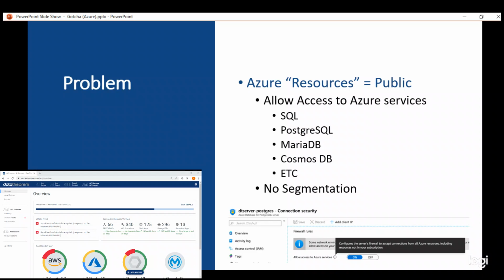So if you can see from the very small print, it says configures the server's firewall to accept connections from all Azure resources, including resources not in your subscription. Now that sounds pretty straightforward, but it is kind of missing a few details, one critical detail. When it says resources not in your subscription, that could imply your resources not in your subscription. But that's actually not entirely true.